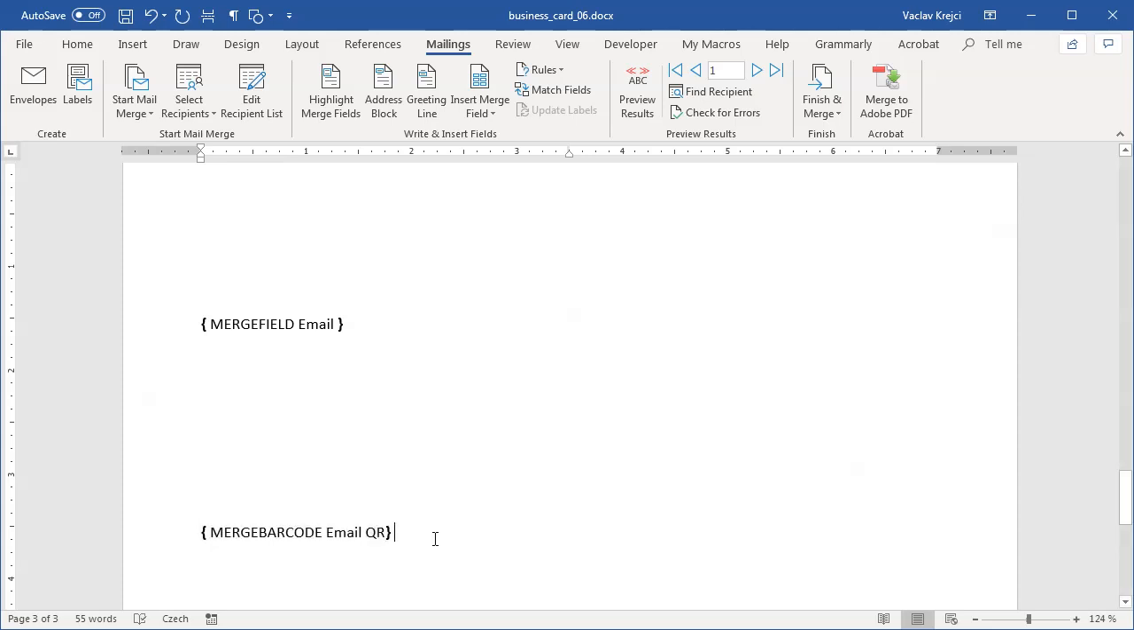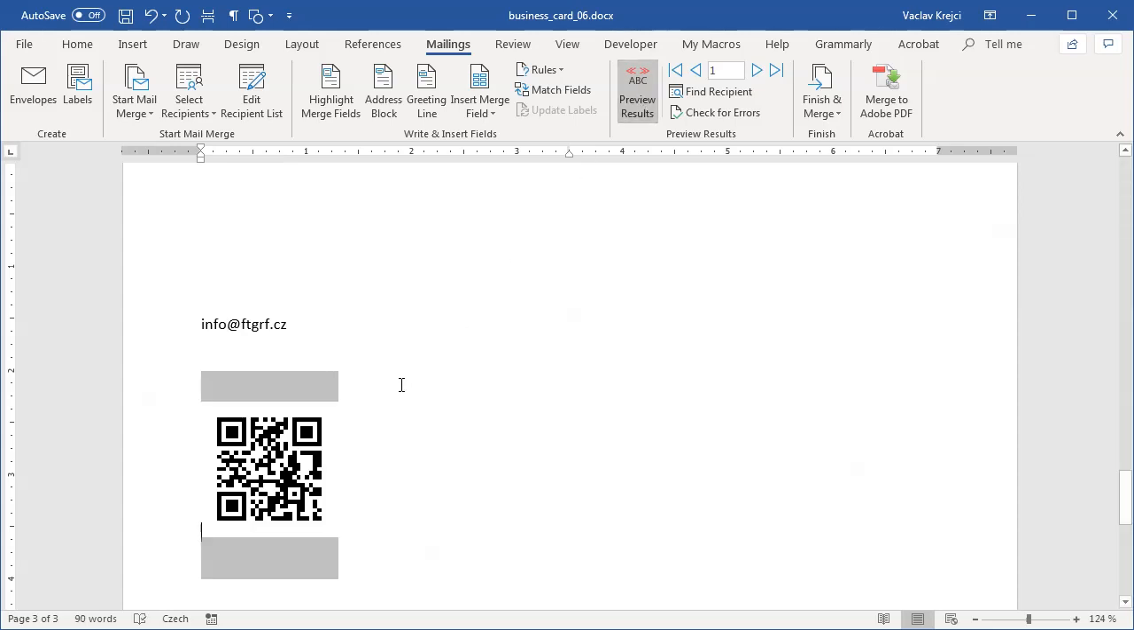Now, if I press Alt F9, I'm still getting an error, and I believe that's just because I have to do it again. I have to press Ctrl F9, insert merge, barcode, email, and QR. If I do it again like this and press Alt F9, something is happening. And if I say preview results, voila, I get the QR code.